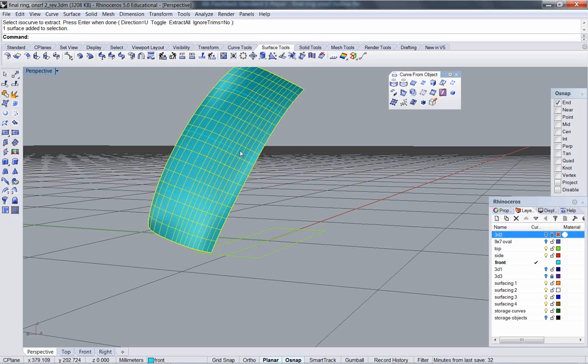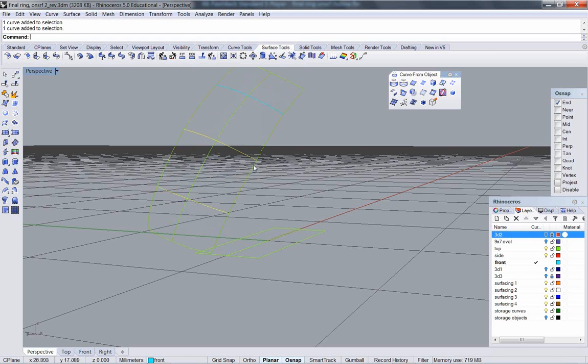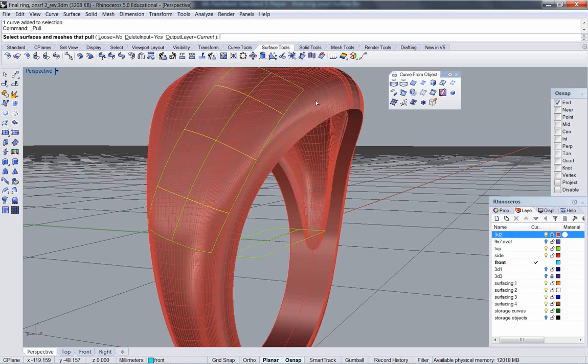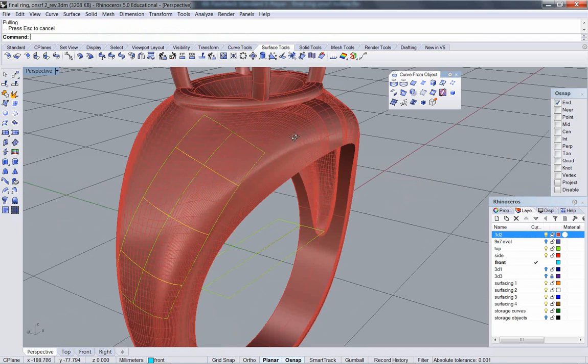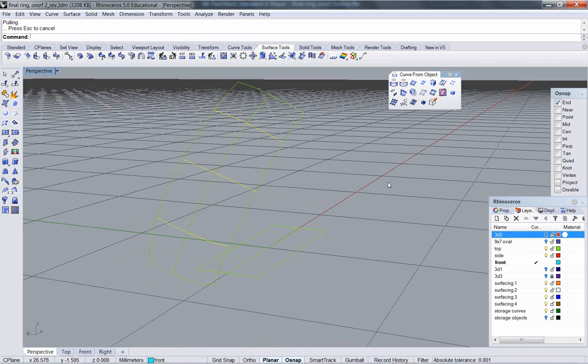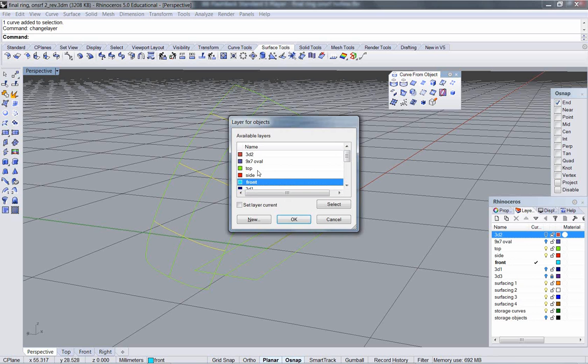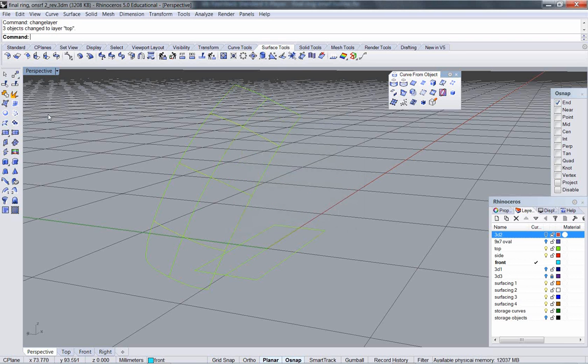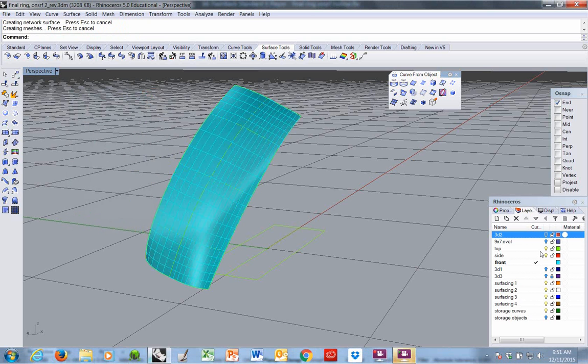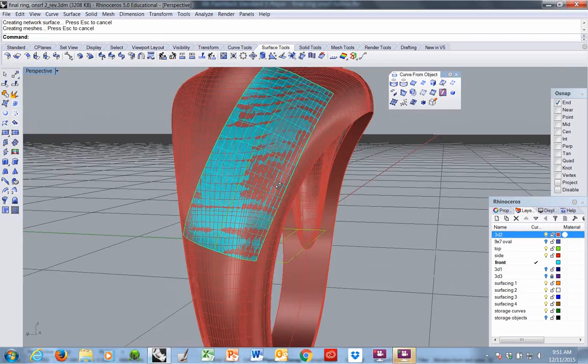Delete the surface. Project these onto my, or not project, but pull them onto my original surface. Turn off my original surface and remake my target surface. Surface from curve network, rail, rail, rail, section, section, section, section, section. Boom. Much better.